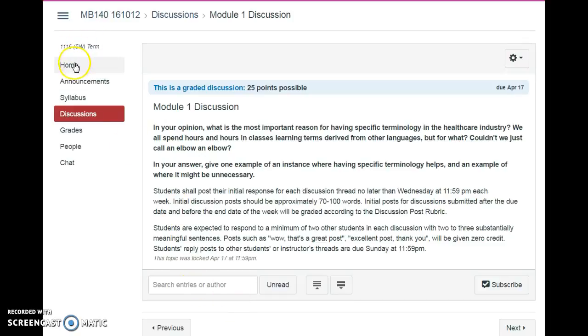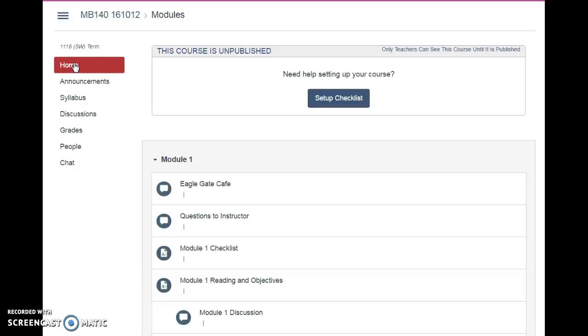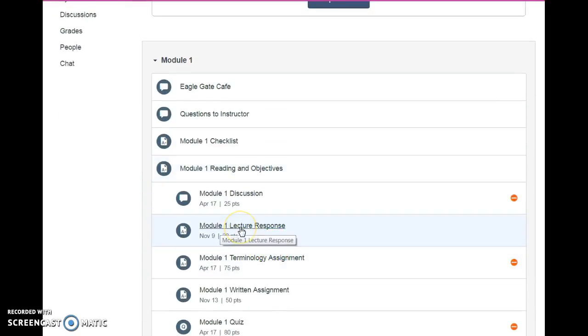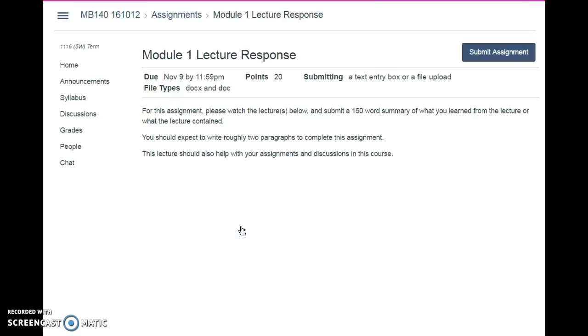As we go down, the next portion we're going to look at, something that we've added, would be a Module 1 lecture response. This is something new we've implemented this year to this program. It's been found successful in other programs, and we thought we'd bring it over to the Medical Billing and Coding program to make it more useful and informational to our students here.